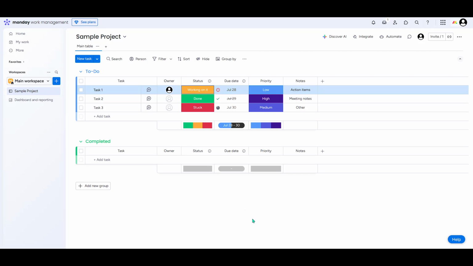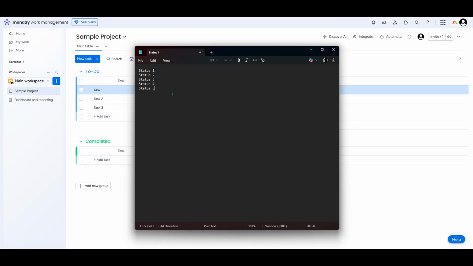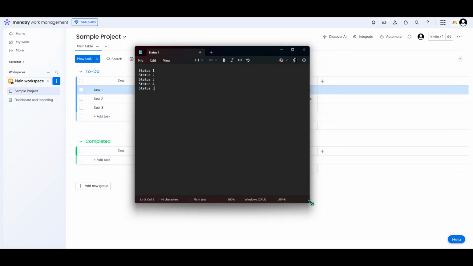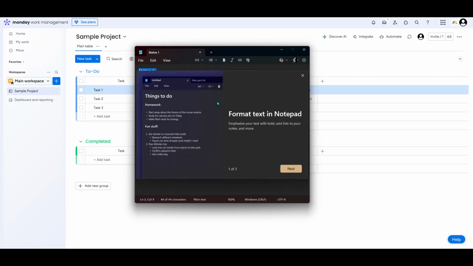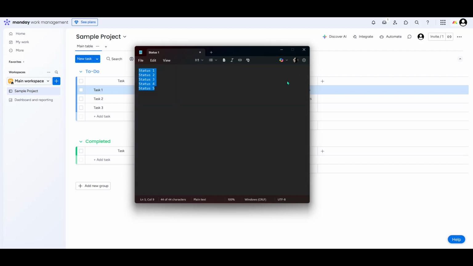First things first, you need to have your status labels fully prepared before getting started. In this case, I've collected all of my desired status labels into a simple text file. You can use any text editor for this step. It could be Notepad, TextEdit, or any other program where you can easily type and copy text. The key here is to ensure each status label is separated by a line break, creating a clear, organized list, kind of like a checklist for all your important statuses.